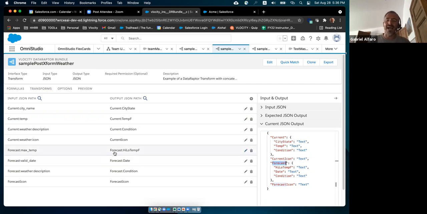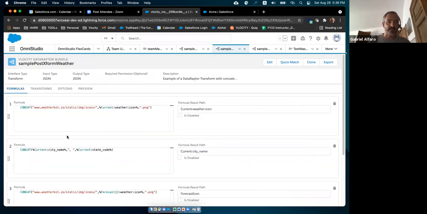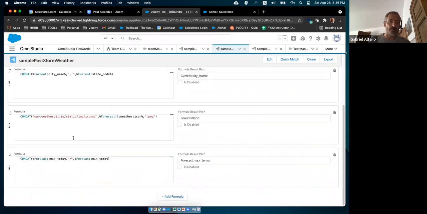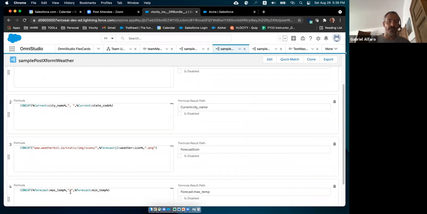Something that I want to highlight in this transformation is, if I click on the formulas, you see the concatenation formulas. There are 4 concatenation formulas: one for the city and state, one for the max and mean temperature, and 2 for the forecast and current node. Notice that if you have an array, there is a nomenclature for indicating which item of the array you want to look for or take. It is the root node, pipe, the number of the item, colon, and you continue with the subnodes. And this number starts at 1. It doesn't start at 0, right? So the first item is number 1, it's not number 0.